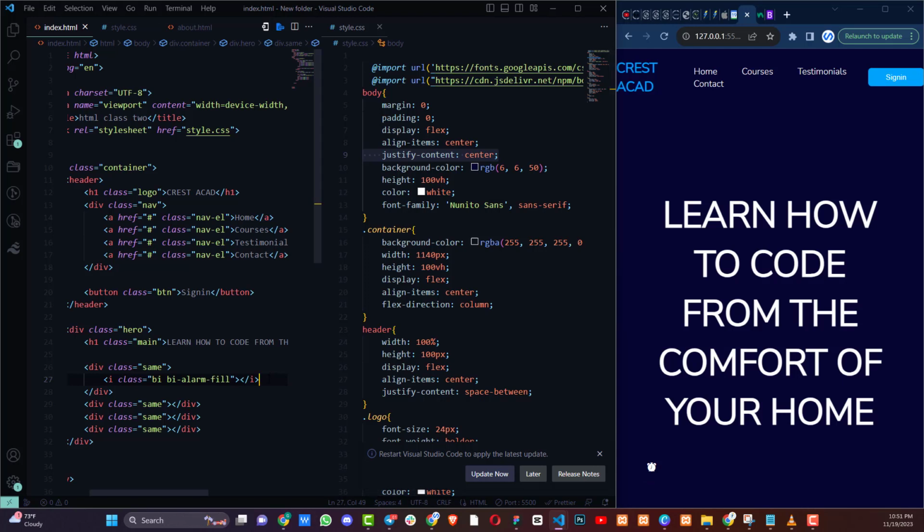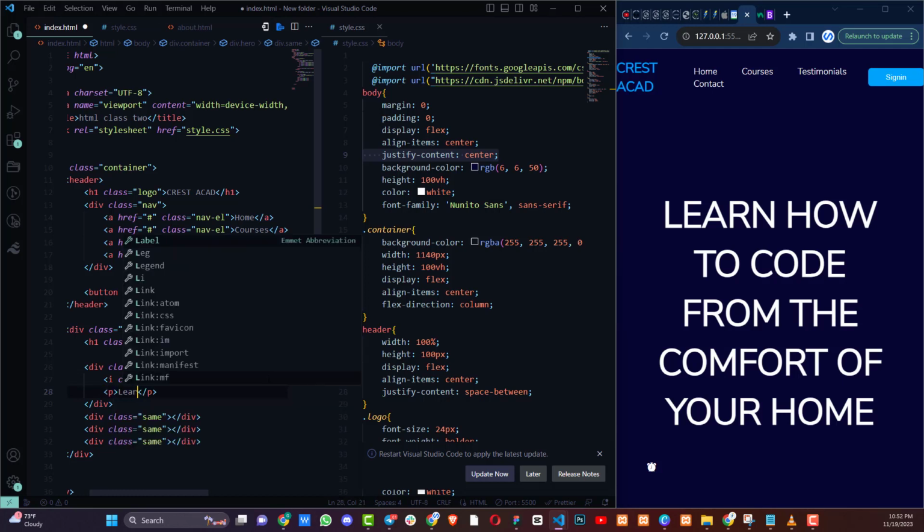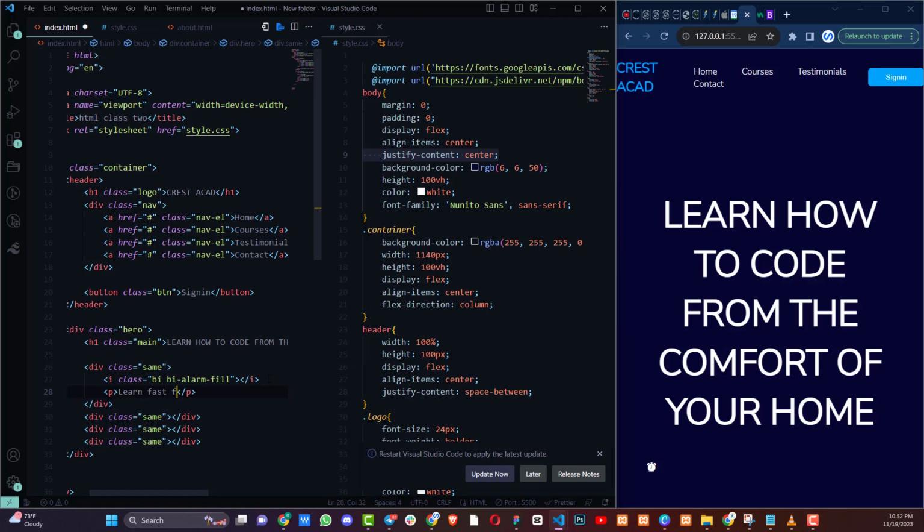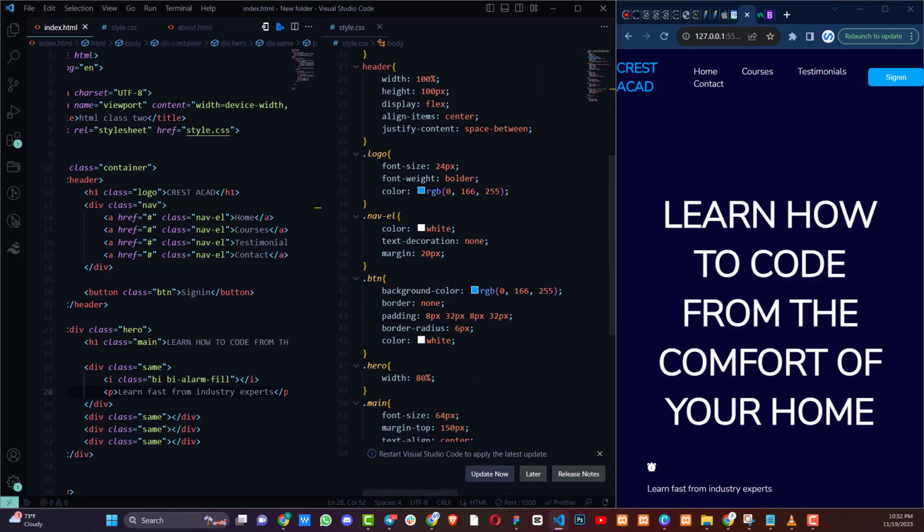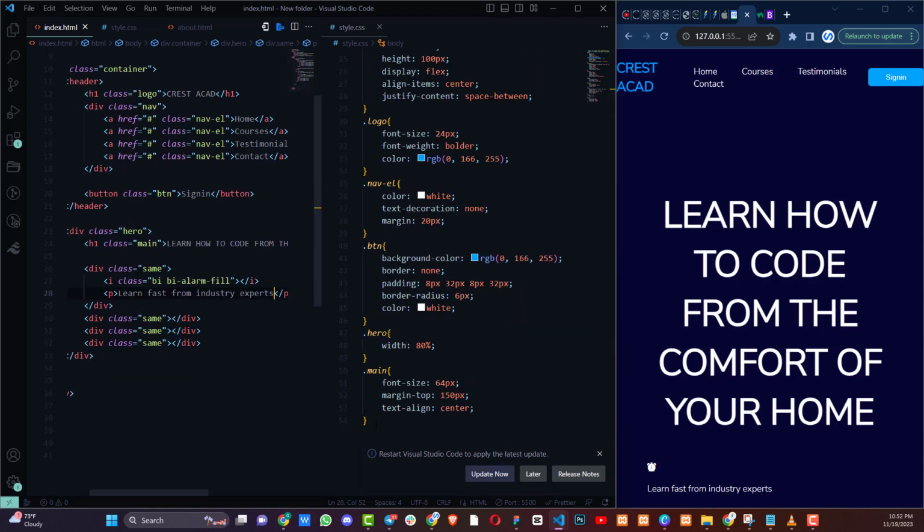Alright, so what I want here, I just want to say like a paragraph. I'll say, learn fast from industry experts. I save. We should have something like this, learn fast from industry experts. But now you can see we have not styled the same, so we want to actually style them and see what we are working with.